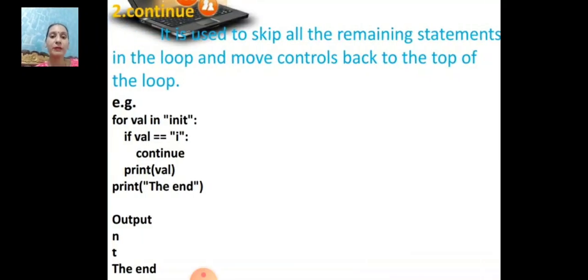Then the next jump statement we have is continue. It is used to skip all the remaining statements in the loop and move control back to the top of the loop. Remember, the break statement terminates the loop and the continue statement skips the remaining statements. It does not terminate the loop, it just skips the remaining statements in the loop and sends the control back to the top of the loop.